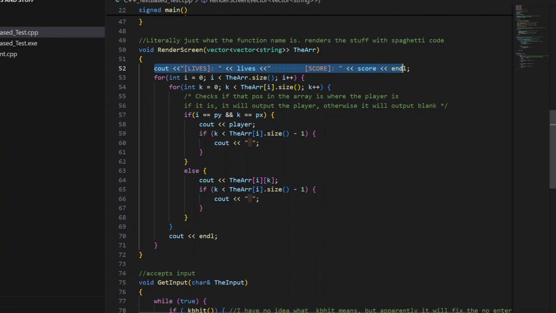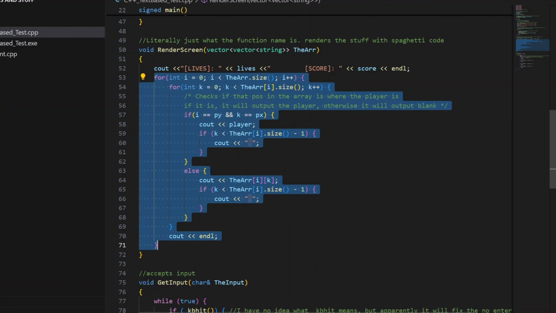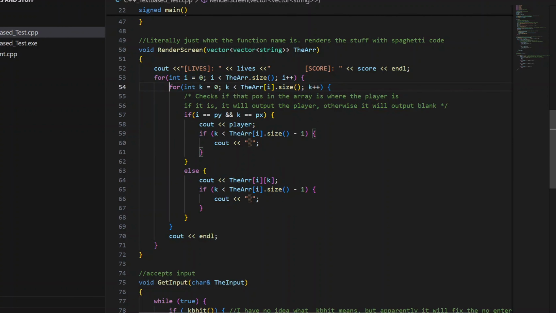And then we have render screen. It basically just shows our lives and our score that we're going to add later when we add the monsters and weapons. Then it renders the screen: if it's at the player position, we check if it's player X and player Y, then we write the player. Otherwise, we write a background thing. And if it's at the end, we don't write a filler thing; otherwise, we write a filler thing, because otherwise it would just seem like lines.